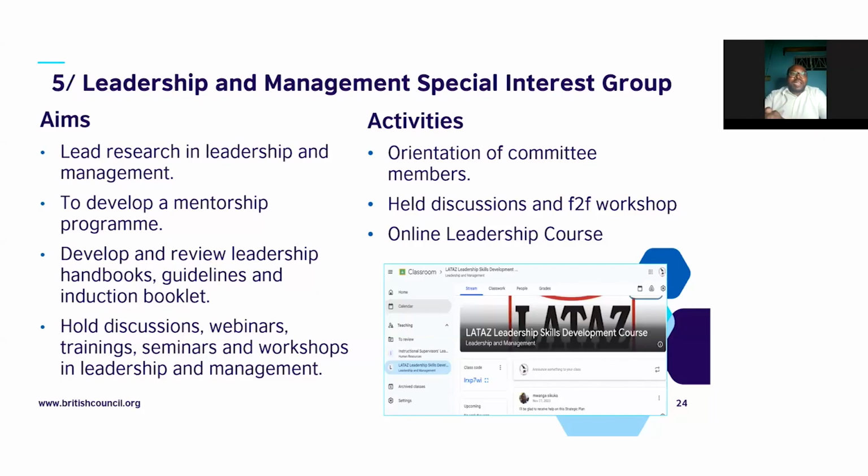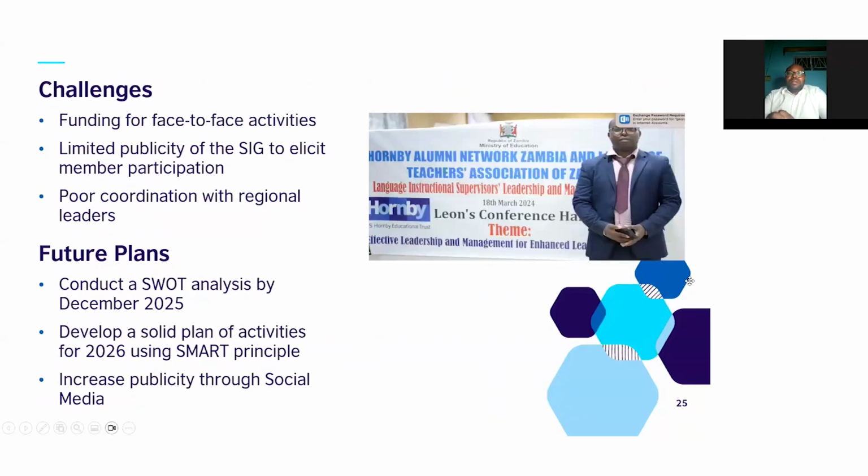That will be in the next slide, please. So, challenges of funds. At least for this one, we managed to get some funding from Hornby, and we had a face-to-face, very interactive, very good workshop, and we want to build on that. And of course, the other challenges have been mentioned.